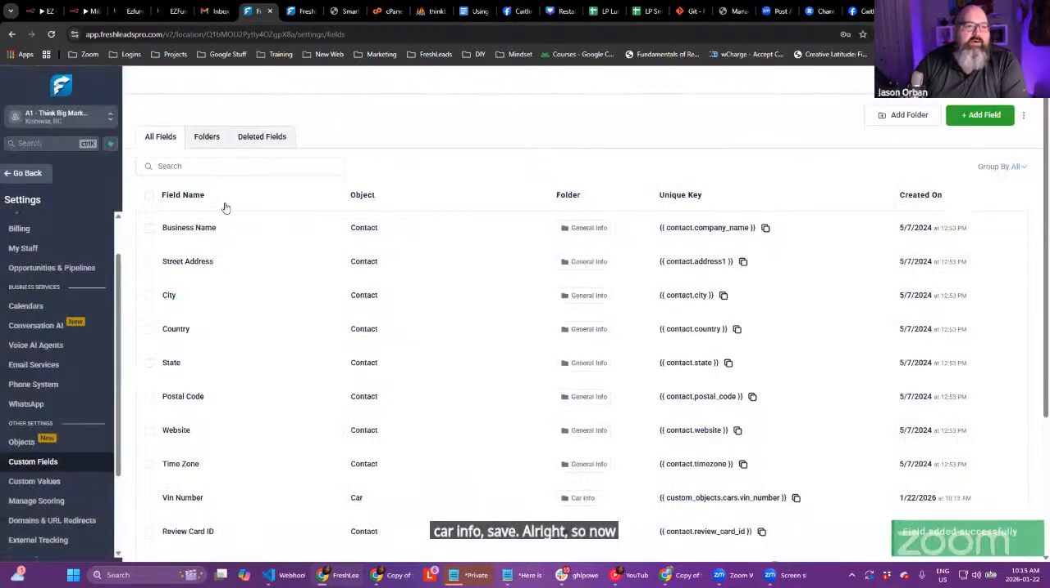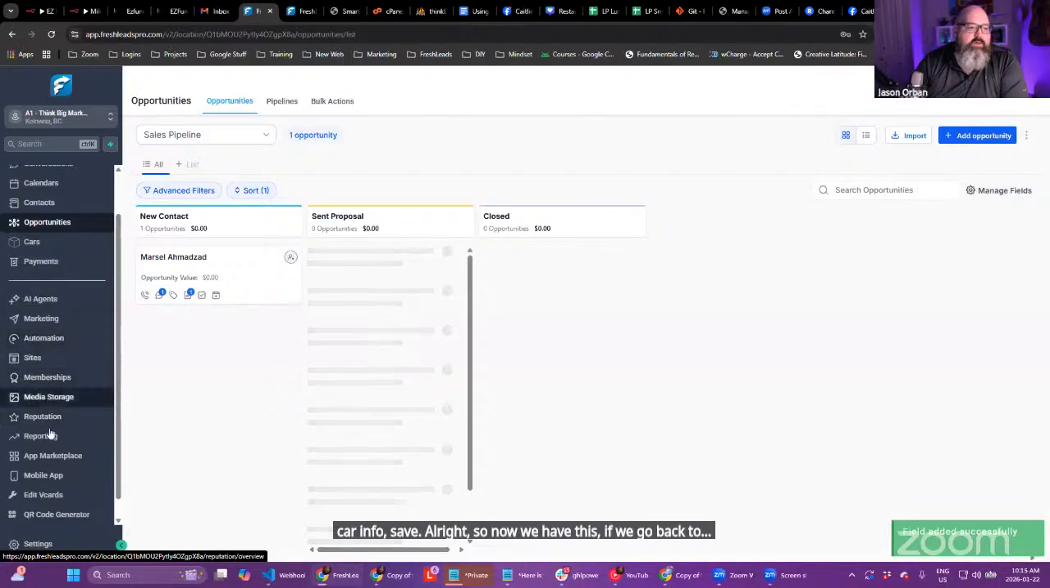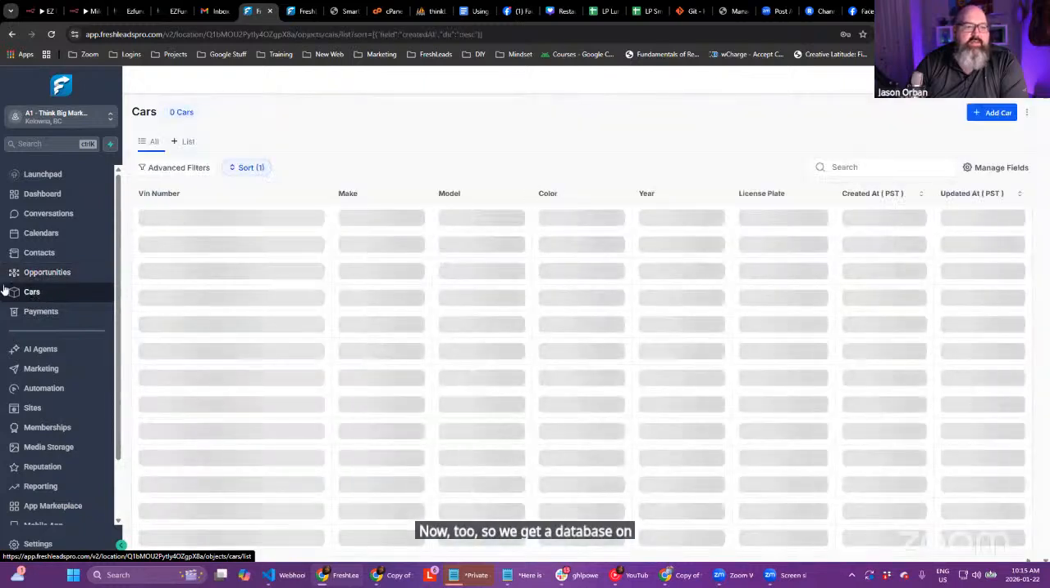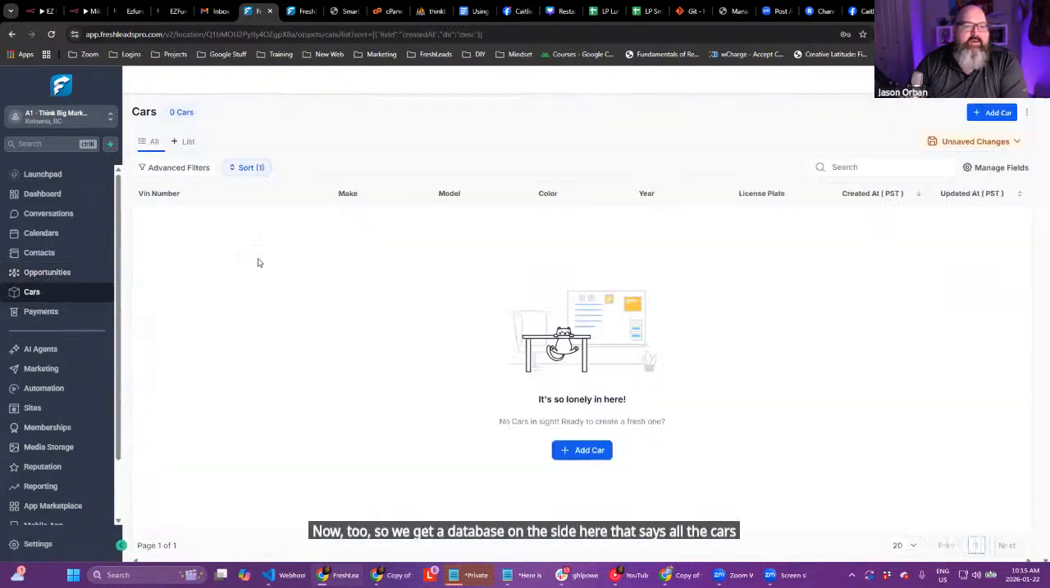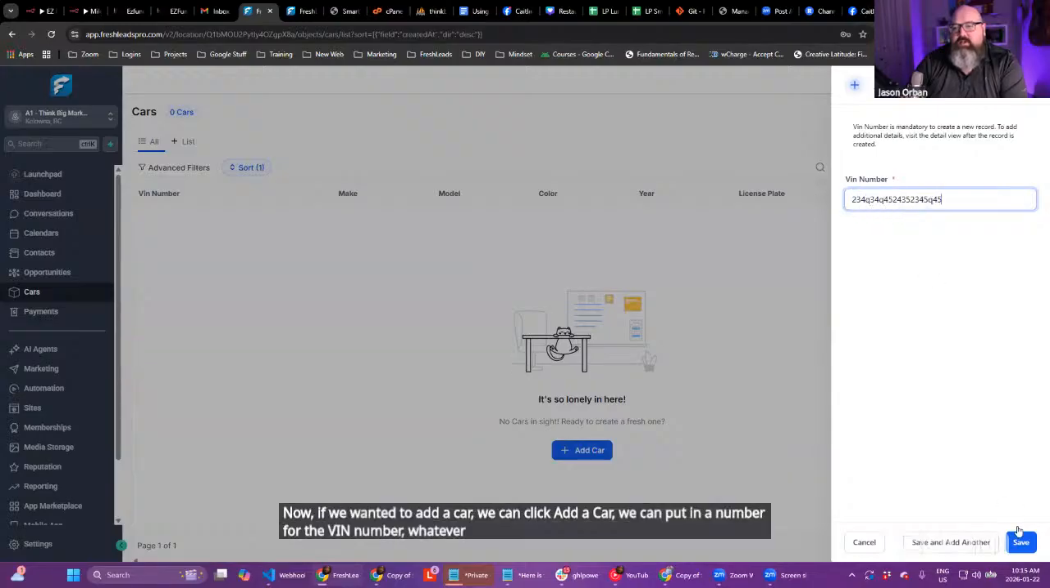All right, so now we have this. If we go back, oh, here we can see cars now too. So we get a database on the side here that shows all the cars that we have in our system. Now, if we wanted to add a car, we can click add a car. We can put in a number for the VIN number, whatever that's going to be, and hit save.